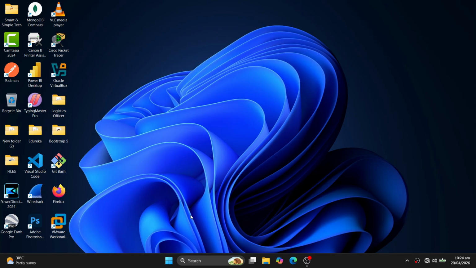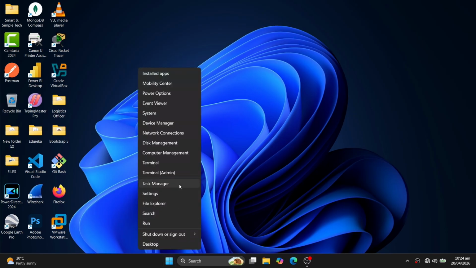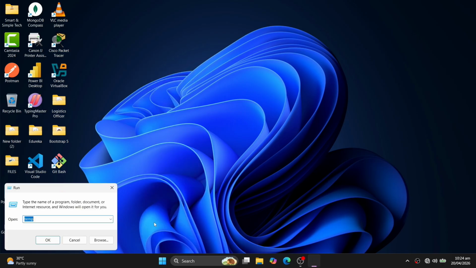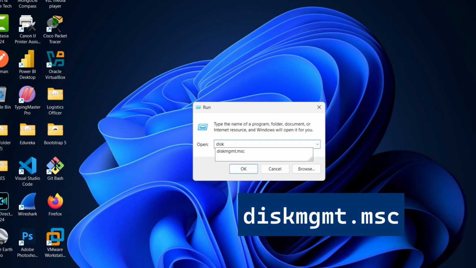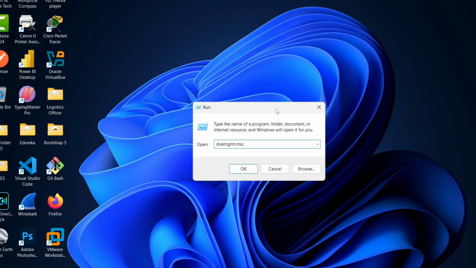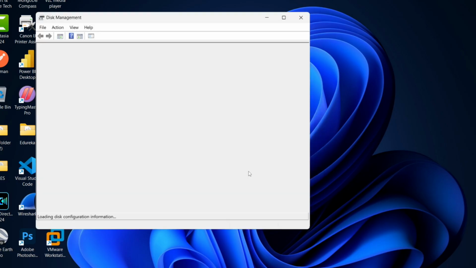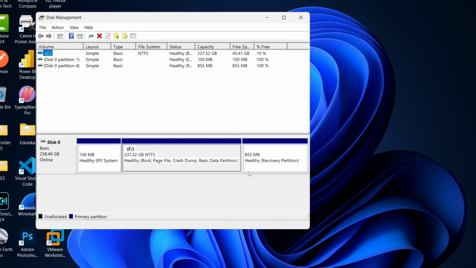To create a new partition on your PC, first, right-click on the Start button. From the menu, you can either select Disk Management directly or click on Run. In the Run box, type diskmgmt.msc. Then click OK. This will open the Disk Management window.